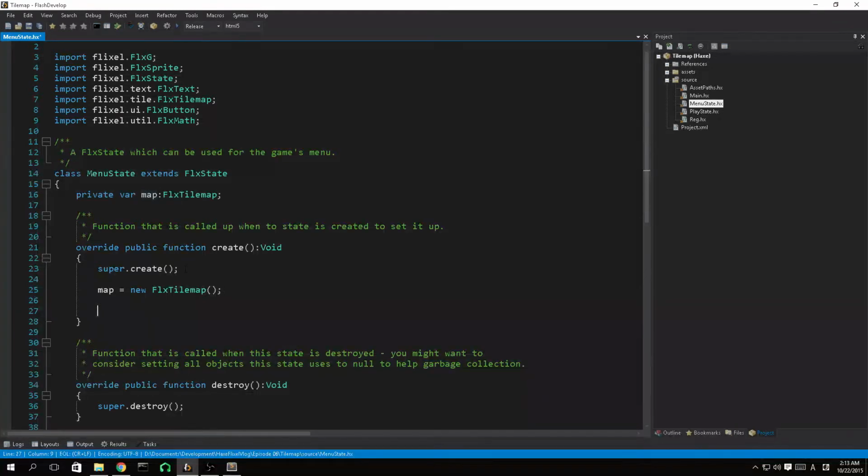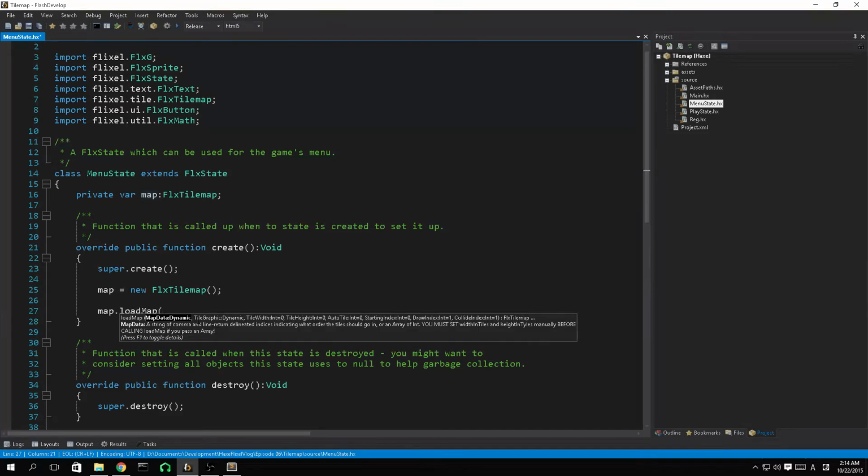So some things we'll need. If we do map load map, there's some information we're going to need. We're going to need a tile graphic and also our map's data. So to start off with, we'll just use comma separated values. And what are comma separated values? It's essentially just a text file.